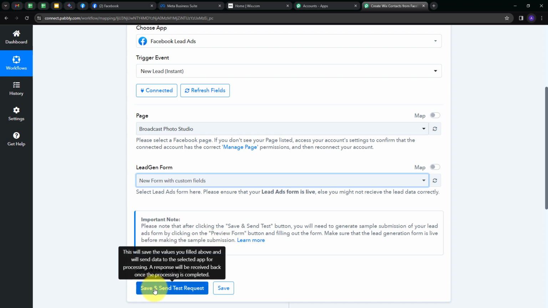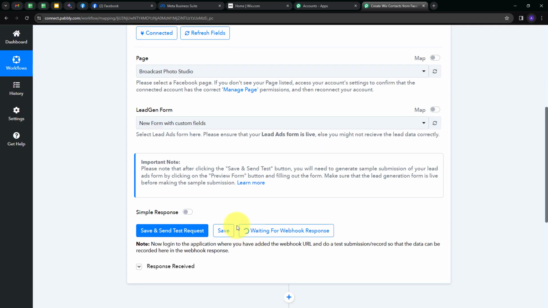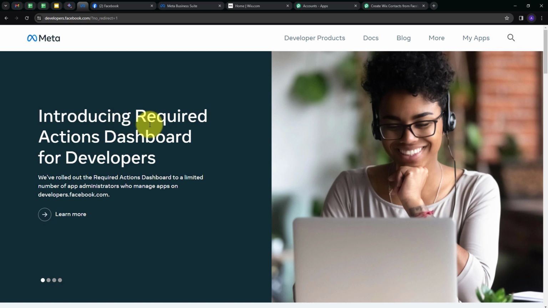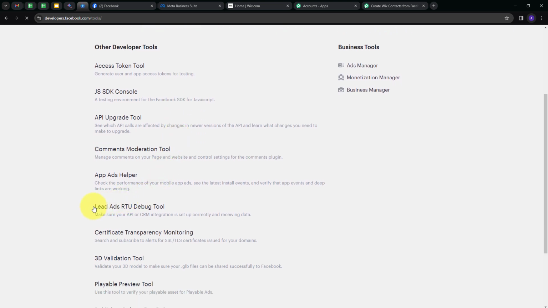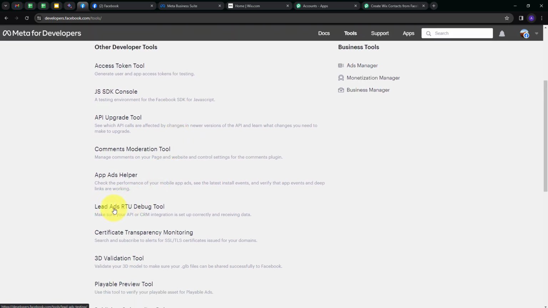So I'm going to click on the Save and Send Test Request button, and here it is waiting for webhook response. Now, how am I going to get this webhook response? For that, I have to first make a sample submission, and I have to make sure that my lead generation form is live. And for creating the sample submission, I'm going to use Meta for Developers. So for that, I'm going to open Meta for Developers, and in this, I will go to More, and I'm going to open Tools here. And in Tools, I'm going to find this Lead Ads RTU debug tool. So I'm going to use this.